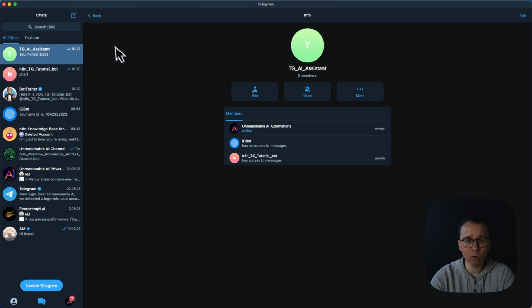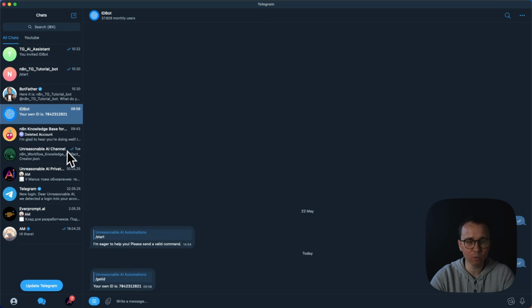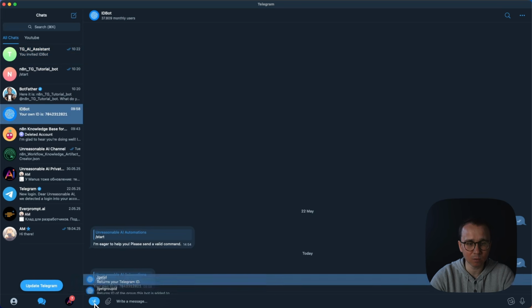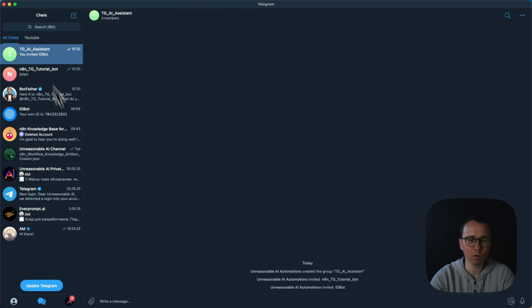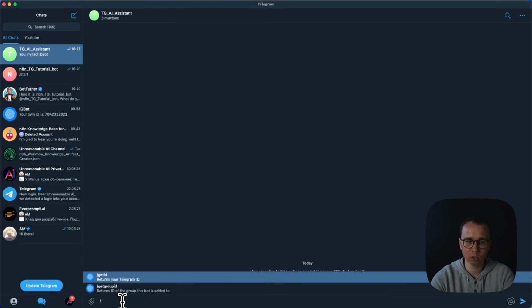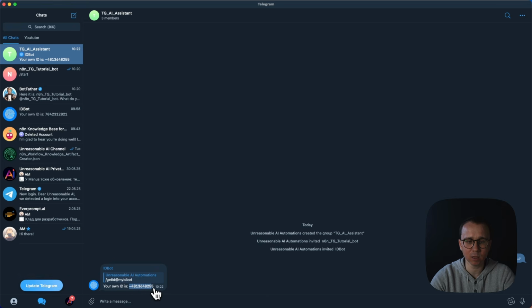Why did we add ID bot? It's very simple: ID bot will help us get the ID of this group. If we go to ID bot and press this button, these are the commands available for this bot. We need to use this one, /get_id. We go back to our group and type /, and you can see it's already available here, get ID. And this is the ID of the group. So we now have the ID of the group and the access token of the bot, and these are the only things we need to connect Telegram to n8n.